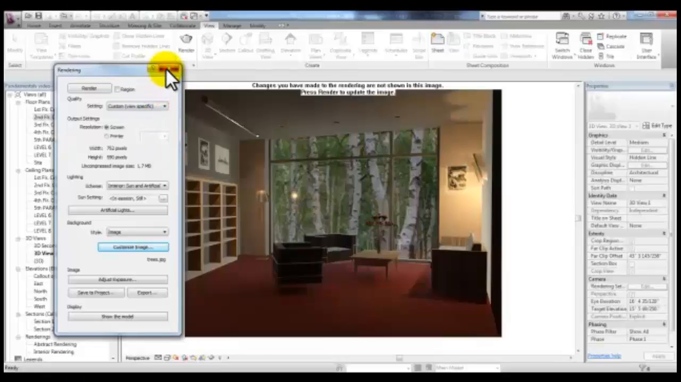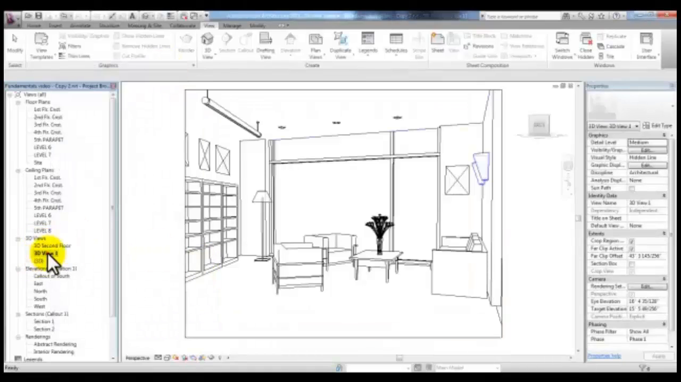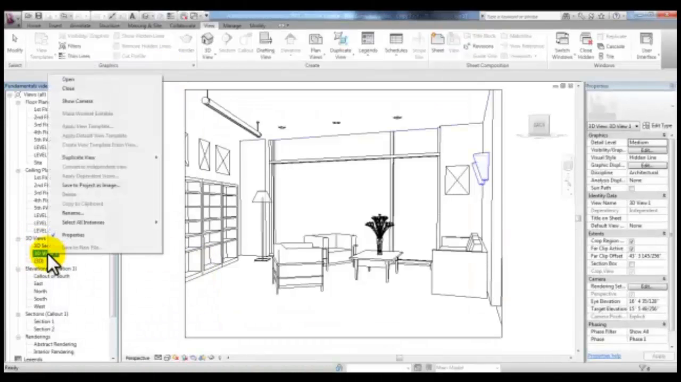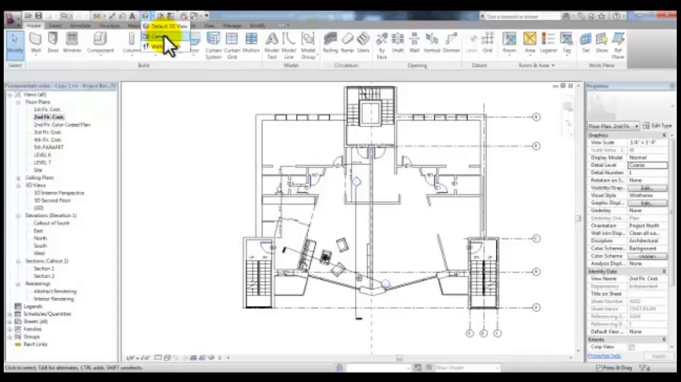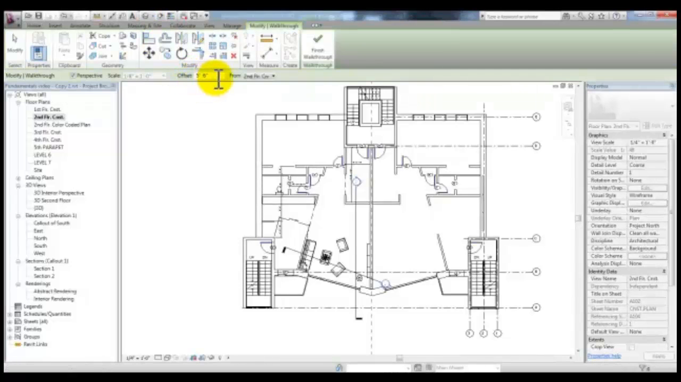And close out of rendering. Let's rename this 3D view 3D Interior Perspective. Here by the 3D view icon under the camera, you'll see walkthrough. The offset is 5'6". We're creating a walkthrough on the second floor. As you pick points, you're establishing where the camera view is.